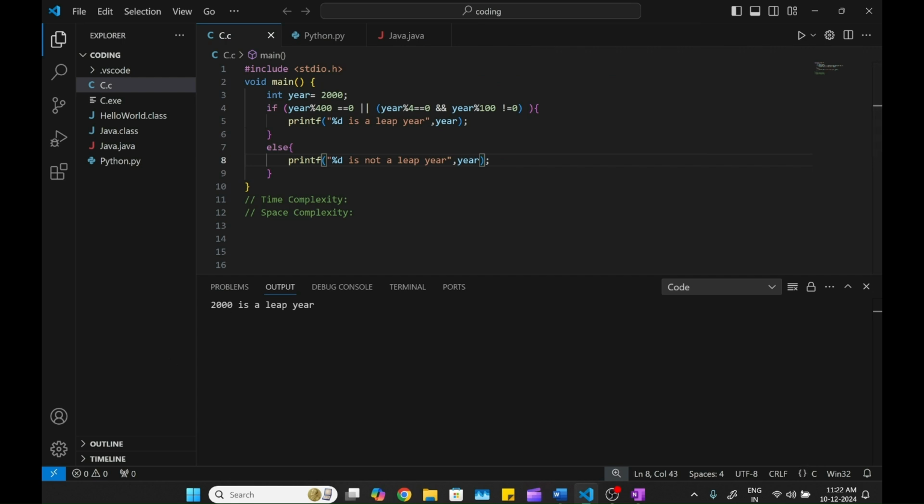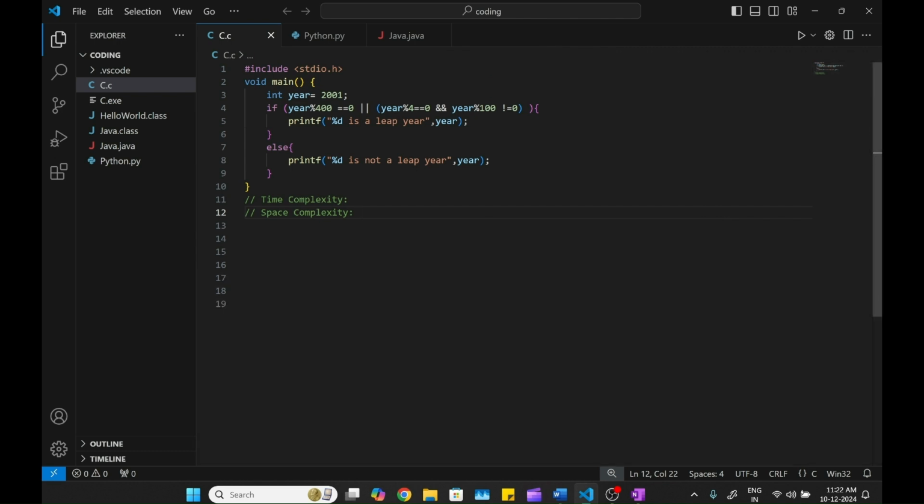Yeah, 2000 is a leap year. And we will check another, 2001. 2001 is not a leap year. So why is 2000 a leap year? It is divisible by 4. And 400, yeah. Even though it is divisible by 100, for every 400 years we have added one more leap year. That's why 2000 is a leap year.